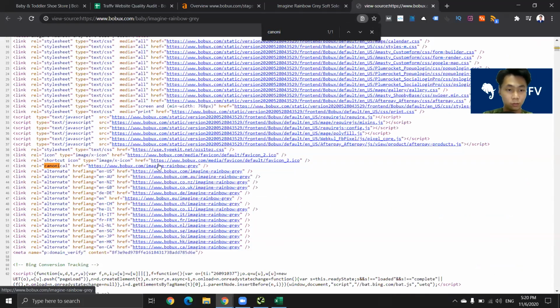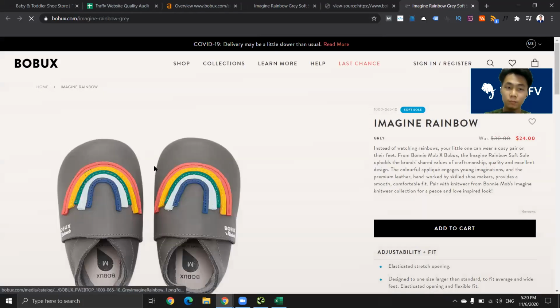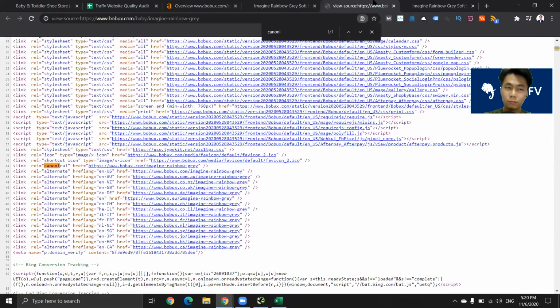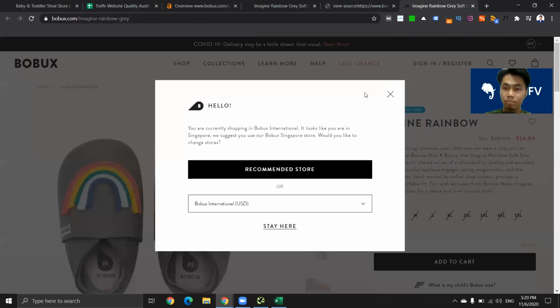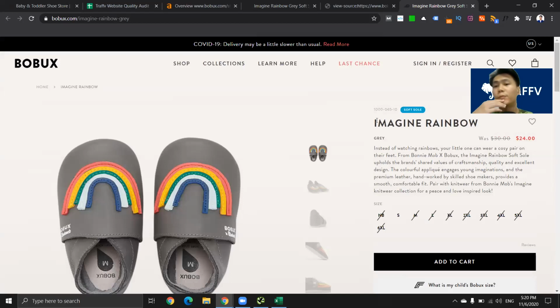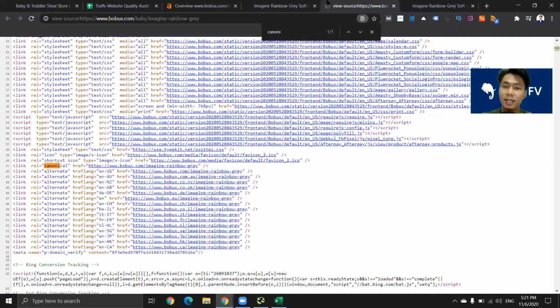Canonical. Okay, so this is getting a what? This is one of the problems with e-commerce sites, when you have similar pages, but I guess this is what they want to do, which is totally fine.